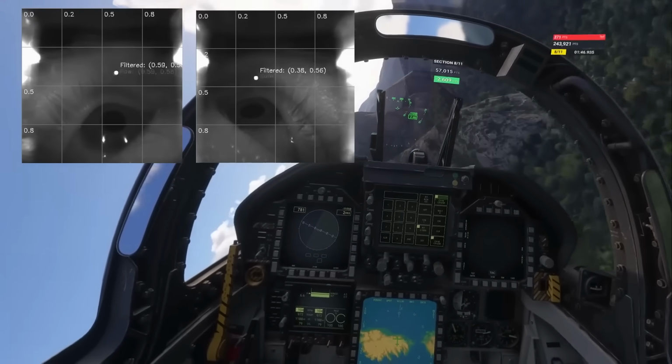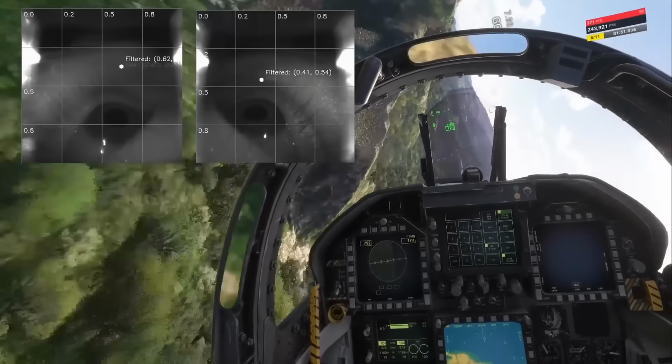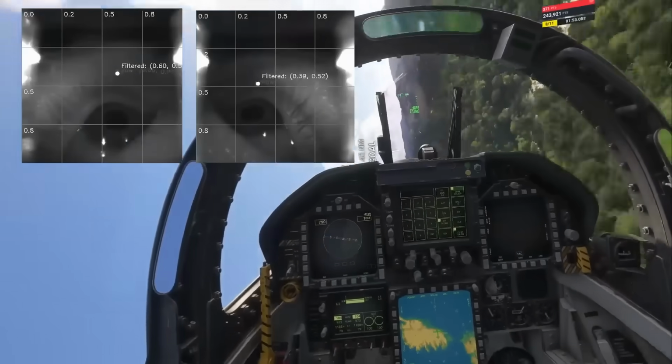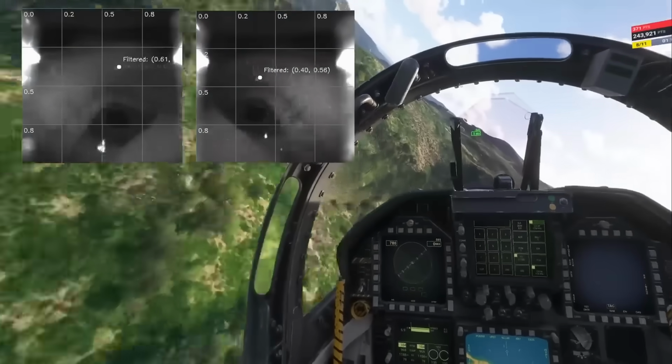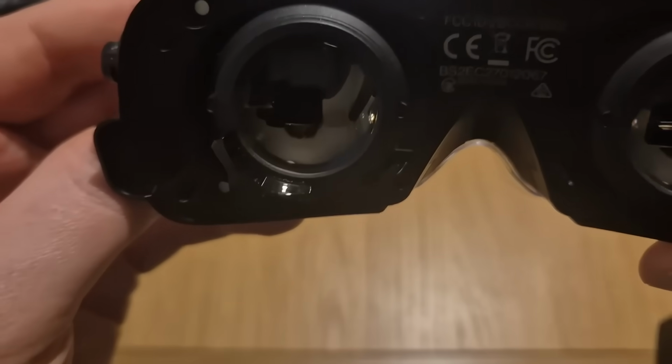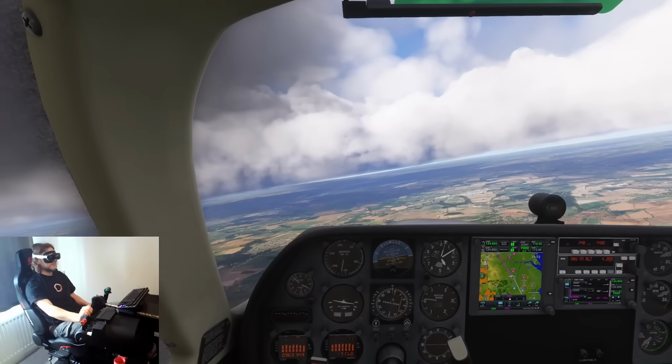You set it up once, you can change your IPD, you can change the mask, you don't have to worry about it, it's there in the background, works every single time. Bigscreen Beyond 2E, while I still actually think the eye tracking works well, is definitely more finicky and it doesn't work for everyone. So the Dream Air SE wins that one.